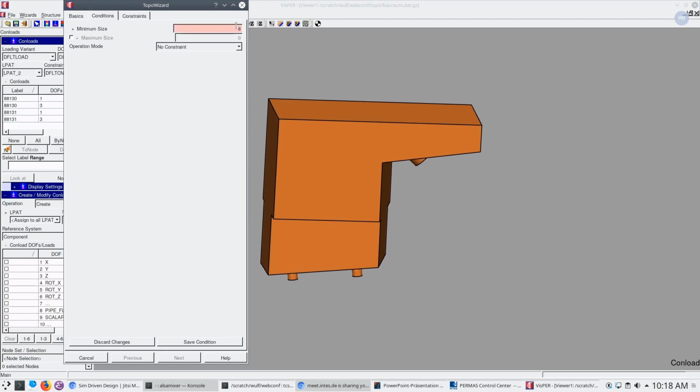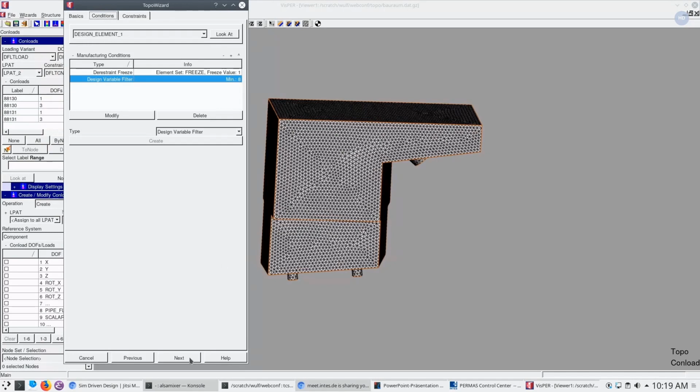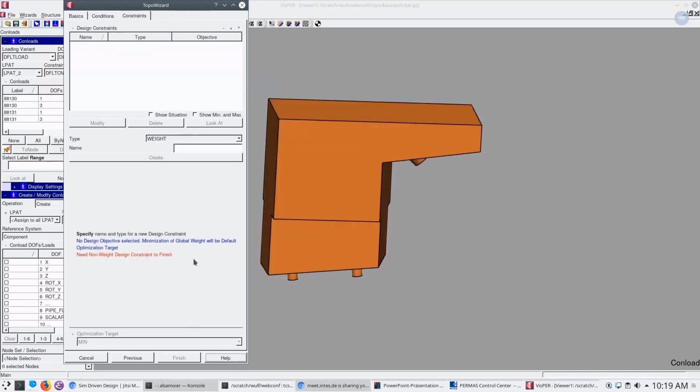So we choose here 8 millimeters, and then we have a new feature developed in the OptiAmix research project, that we additionally have explicit constraints on these sizes. We explicitly want to constrain the minimum member size. This means the size of the structure and also the size of voids where no material will be contained in the results. So with these two conditions, we finish the conditions, and then we go to the constraints page, and this is where we define the optimization target and the design constraints.